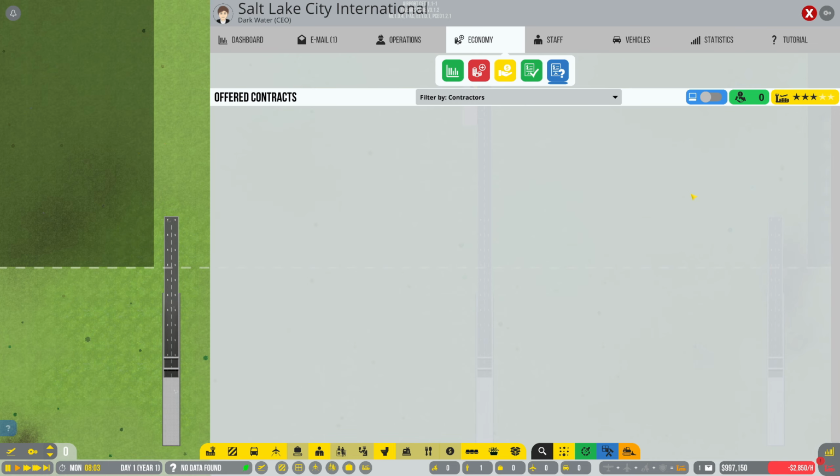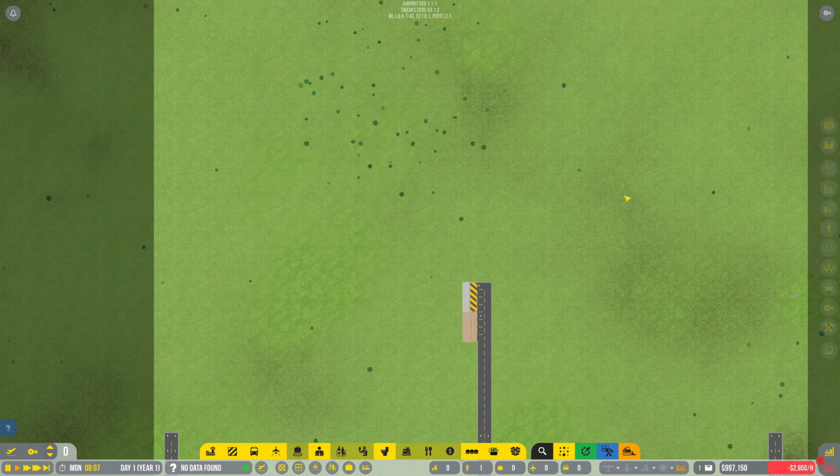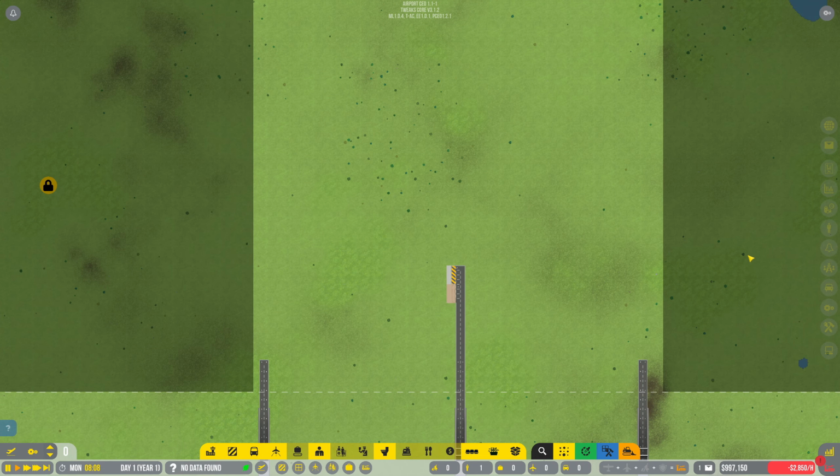Can I get a contract at all? I don't want that one. We'll come into staff. I do have mods on. That's why we're kind of going with this airport, which is, I don't want to say it's a simple layout, but it's a basic layout.